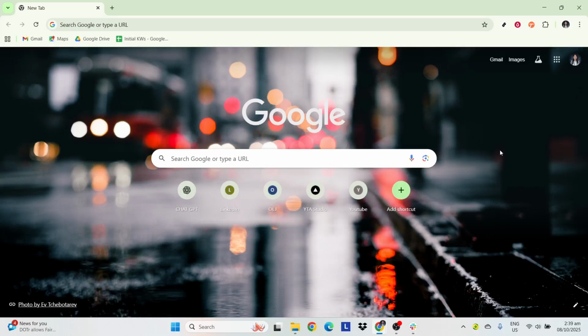In today's video, I'm going to teach you how to enhance your browsing experience by installing an extension in Google Chrome. Extensions are a fantastic way to add more functionality and customize your browser to better suit your needs. So, let's dive into the process and smoothly guide you through each step.